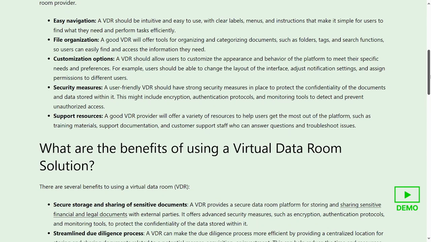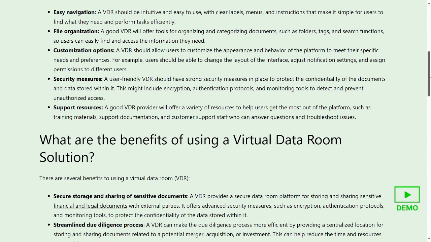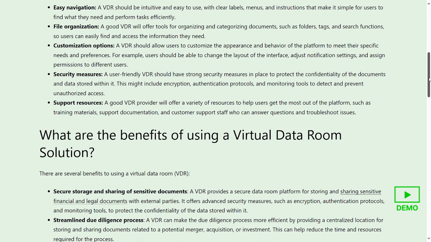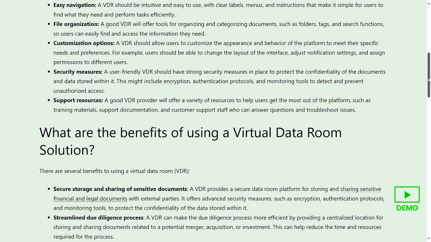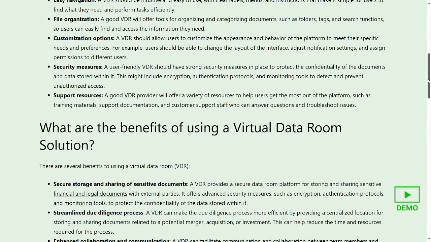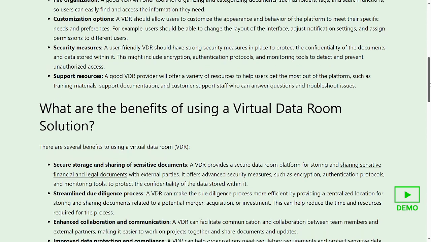A user-friendly solution should have strong security measures in place to protect the confidentiality of the documents and data stored within it. This may include encryption, authentication protocols, and monitoring tools to detect and prevent unauthorized access.